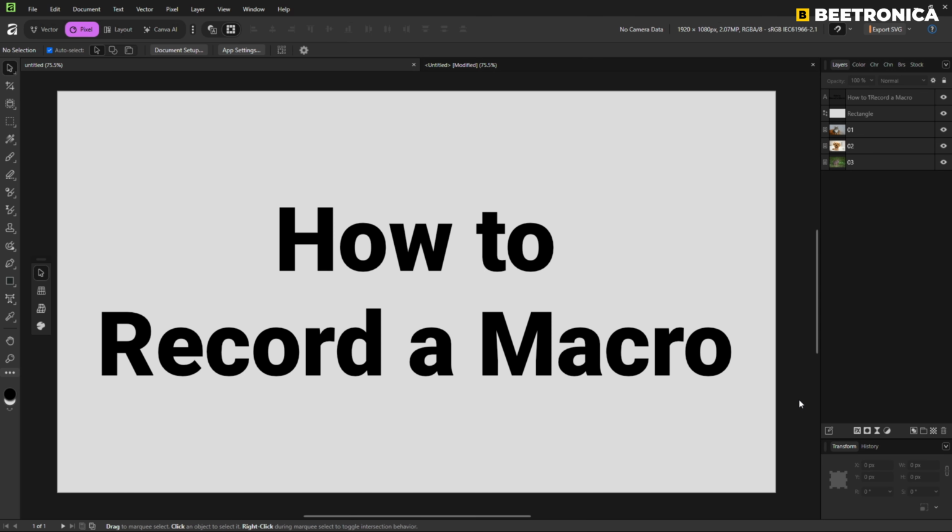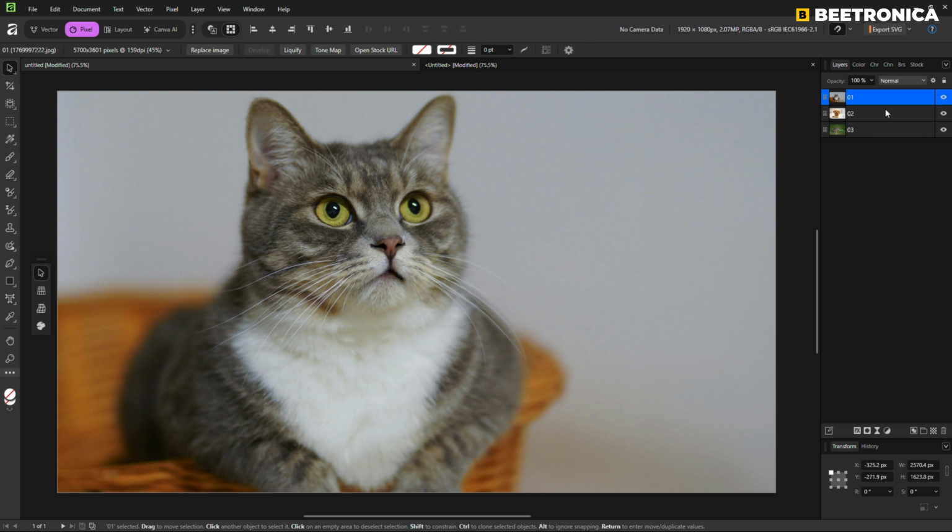If you're editing a lot of images in Affinity and you need to repeat the same steps over and over, macros can save you a ton of time. A macro lets you record your operations and reapply them with just one click. It absolutely speeds up your workflow and makes your editing much more efficient. To know more about recording a macro in Affinity, let's get started.